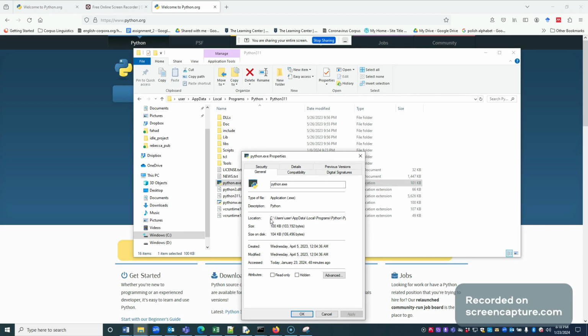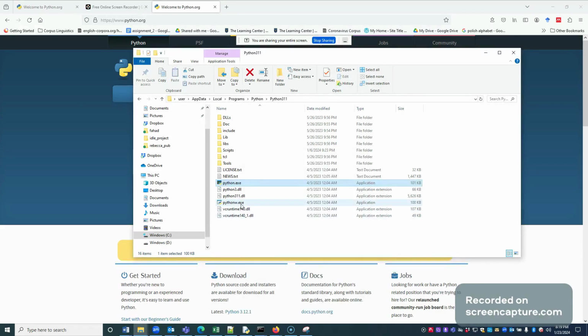Then I'm going to highlight with my mouse where it is, the location, the path. I'm going to highlight it. Ctrl+C, or I could have right clicked and copied. Either way works. Okay, I've got that.